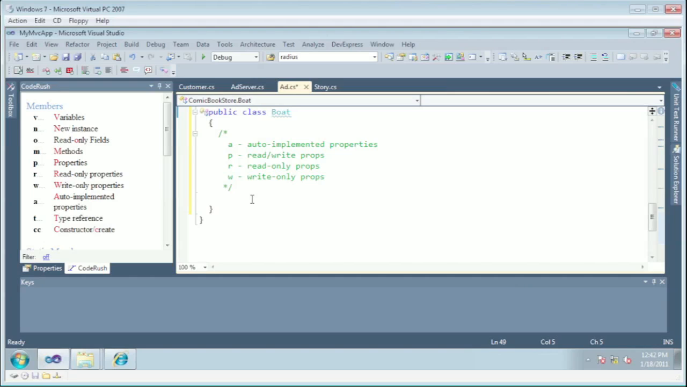So I can use A for auto-implemented properties, P for read-write properties, R for read-only, and W for write-only properties. Mark, can you turn the keyboard add-in on? It's disabled in this version of Studio. Sure, it disables whenever I restart.